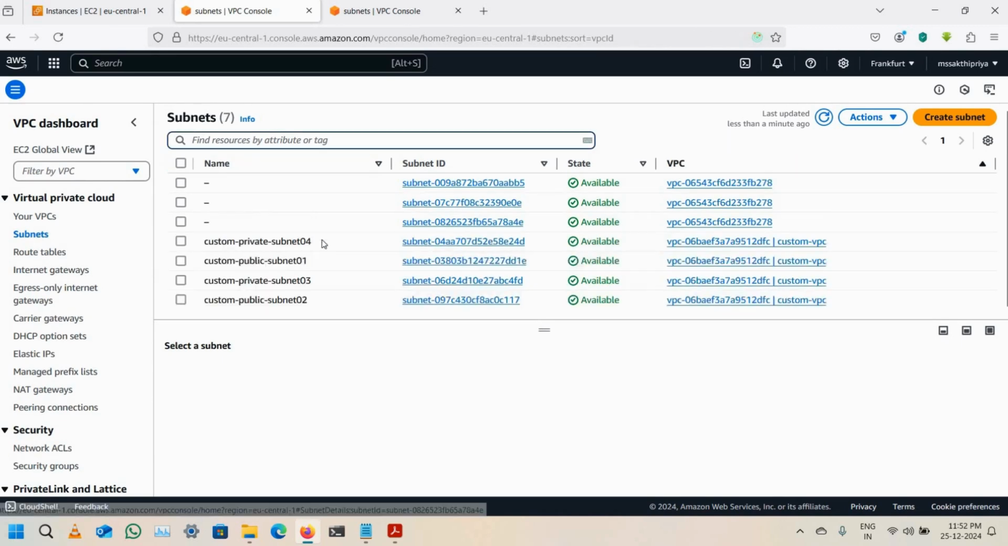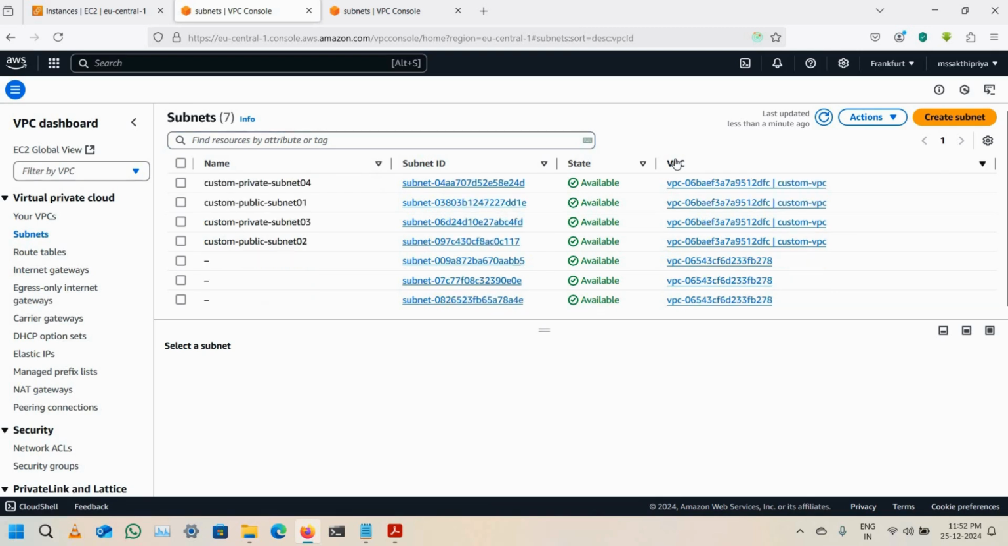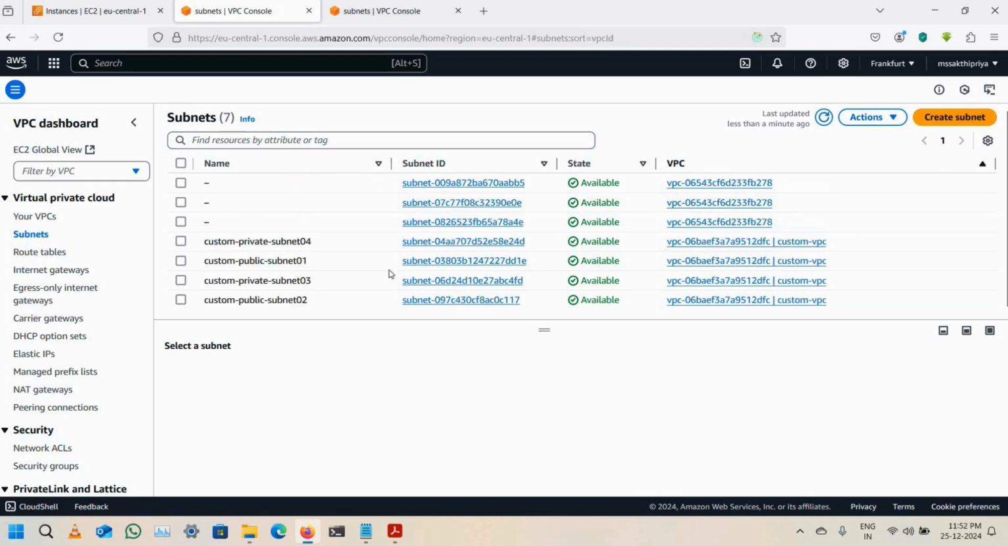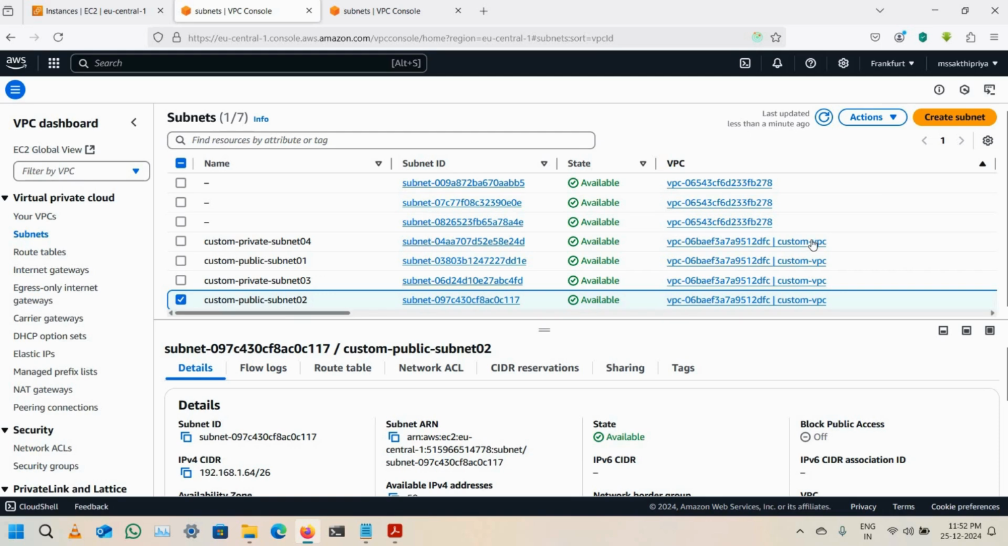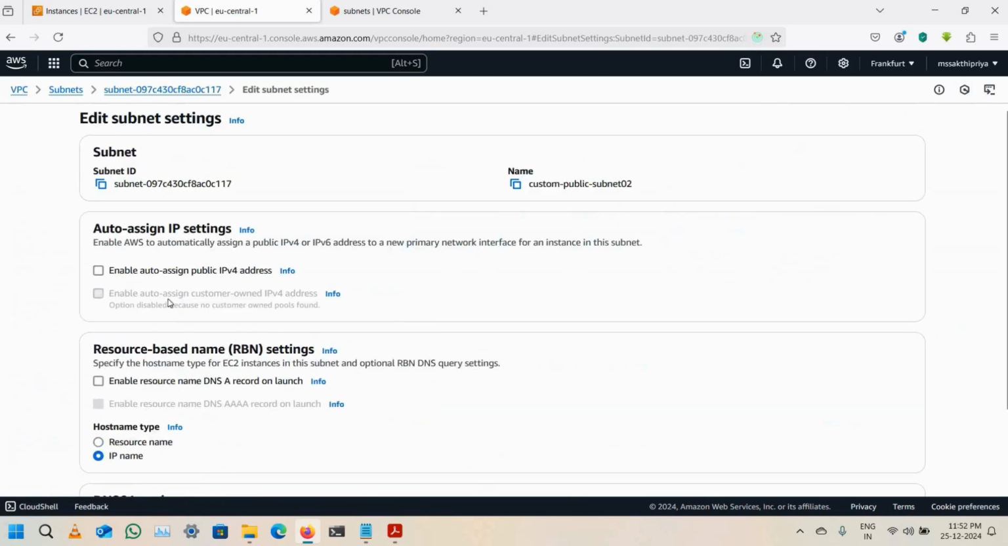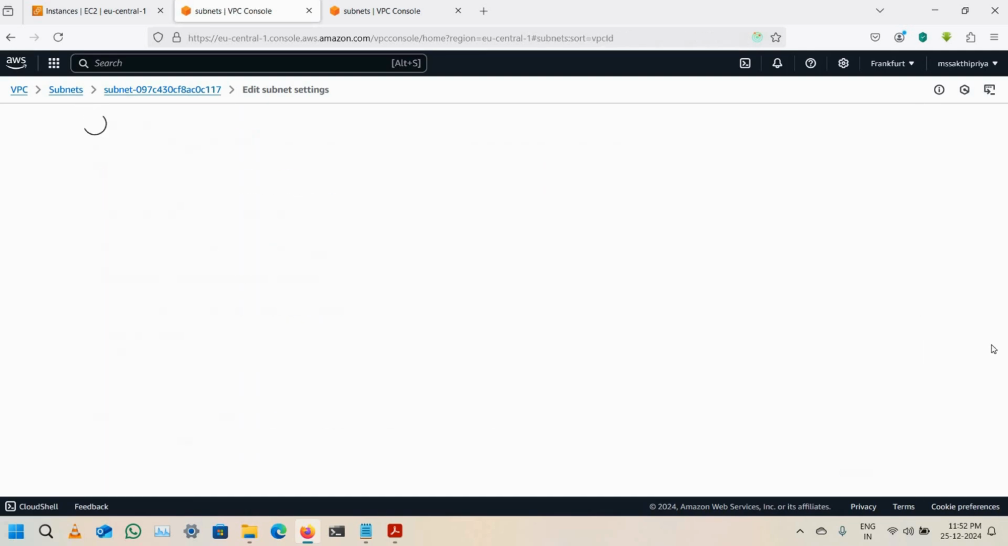So we have all 4 subnets, and we will enable the public IP in our custom public subnet 02. Edit subnet settings, enable auto assign of public IP for address.